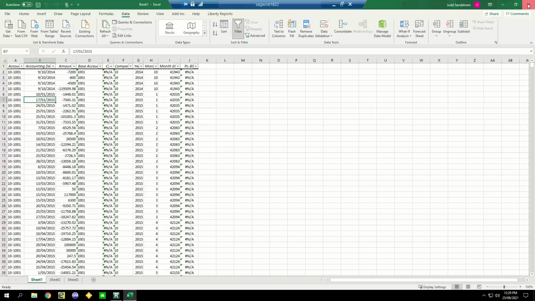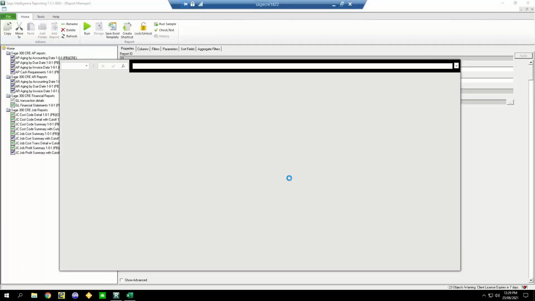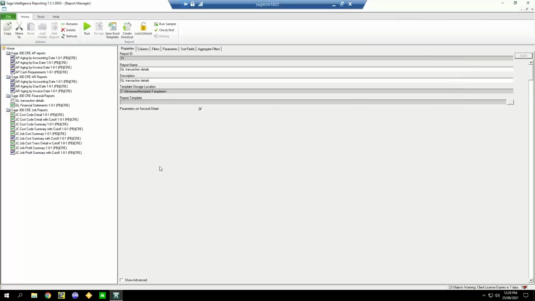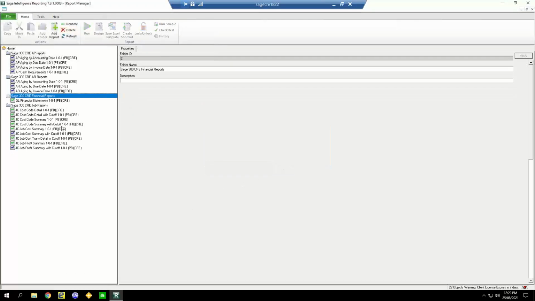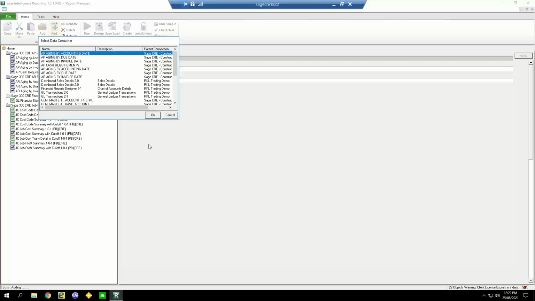So this is a good introduction of how you create reports, how you modify the database. So let me just quickly delete that report, and I'll quickly do it again just to show you. GL transaction details. And sorry, we're up to the half-hour mark. We're getting close to the end.